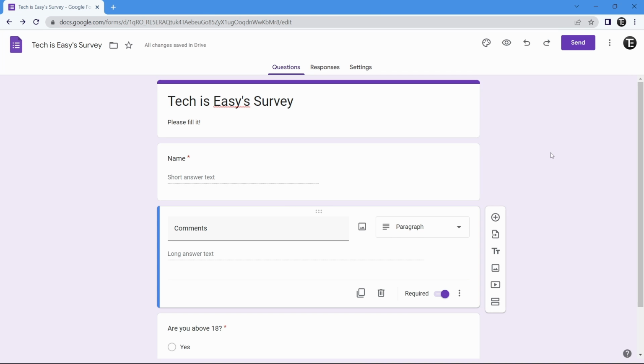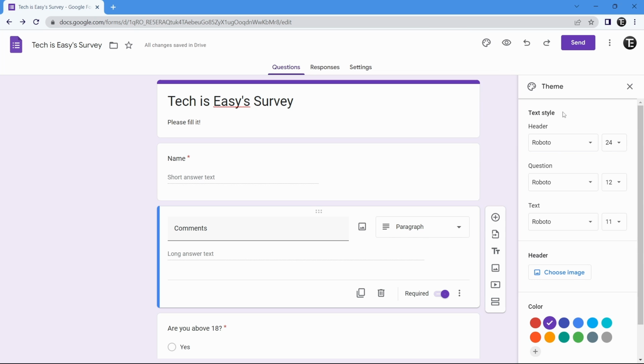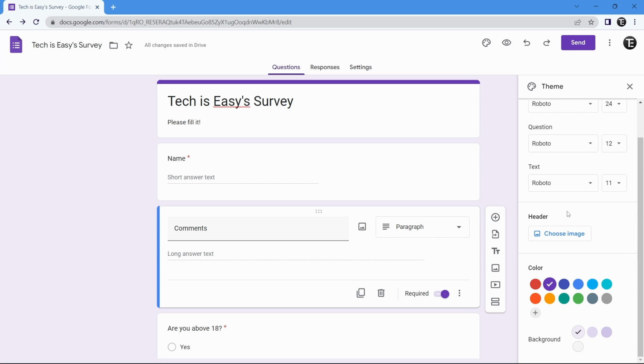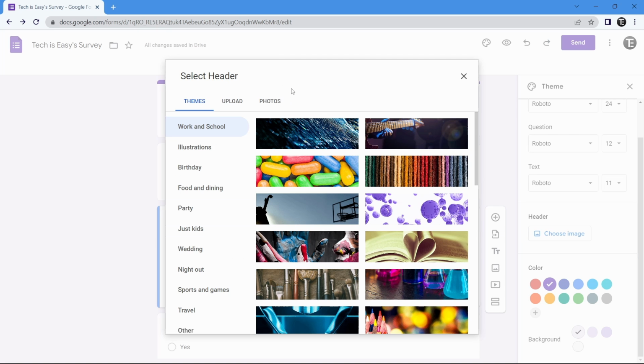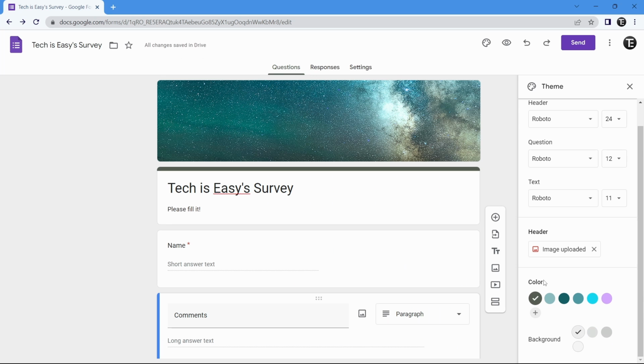The next setting I'm going to show you is customizing the theme of the form. For that, click on this icon that's over here. And here we have a few options. So we can change the font and font size for the header, the question, and the text. Then I can add a header image, which will show above the title. For that, you'll have to click on choose image. Then you can select any from here, or else you can upload it from your laptop. And now there's one last setting, which is changing the color of the form. So they have some options over here, and you can pick whichever one you like.